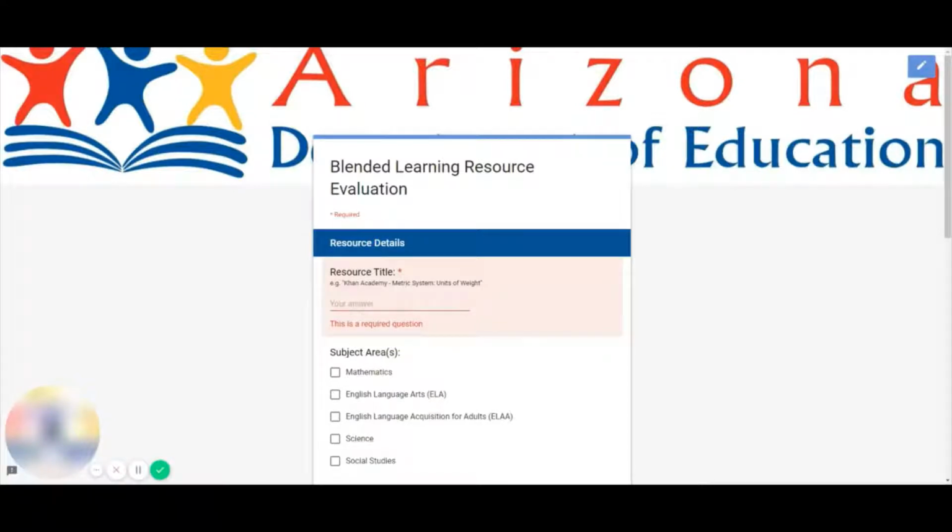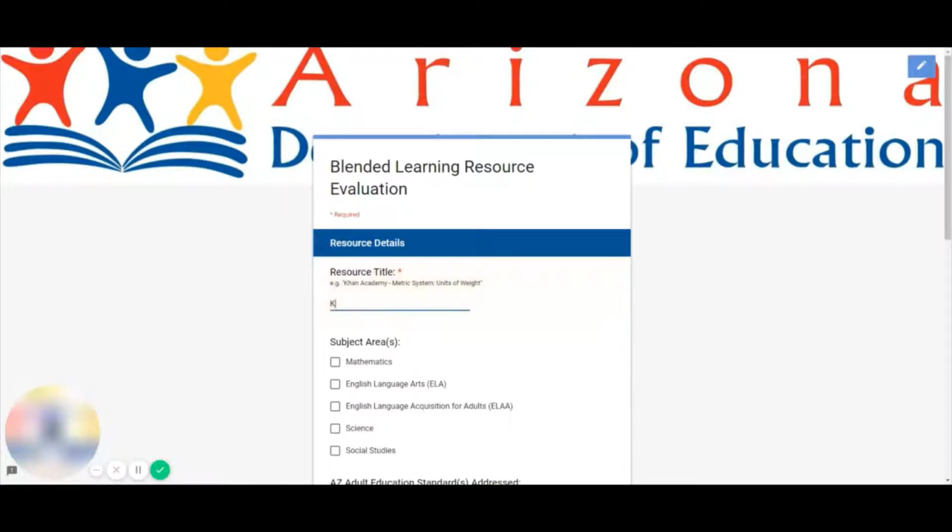So you can see here on the second page of the form that we're looking for details about your resource that are at a little bit of a higher level. So we're looking specifically first for the title of your resource. There's no specific format for the title, but anything that allows us to locate the resource later inside of our repository or for later use for another teacher at your site would be great.